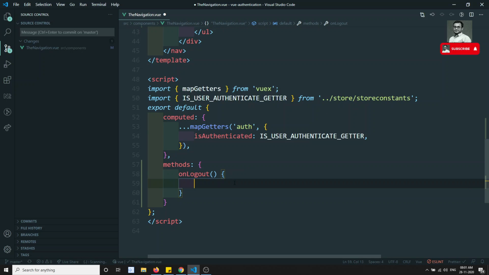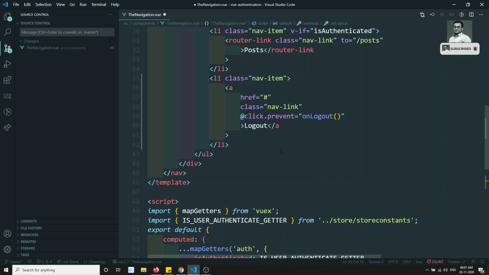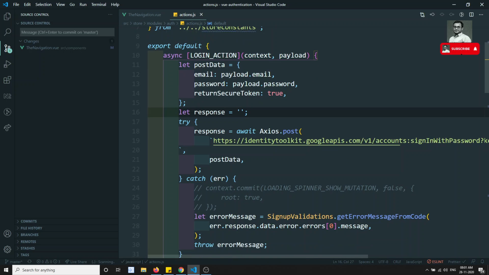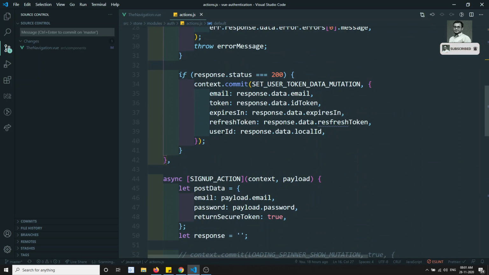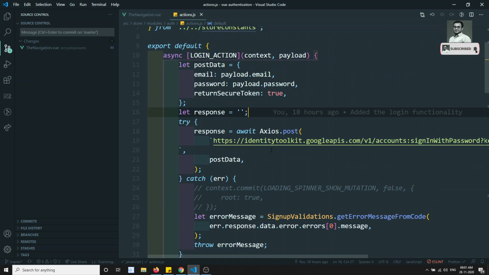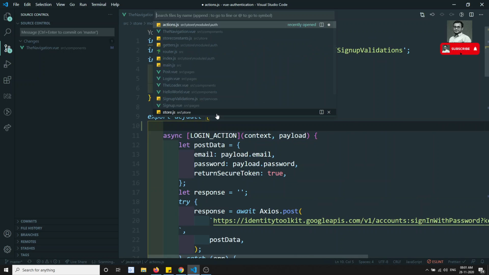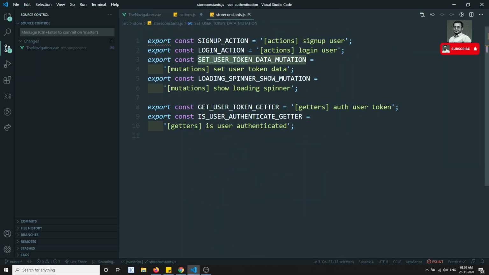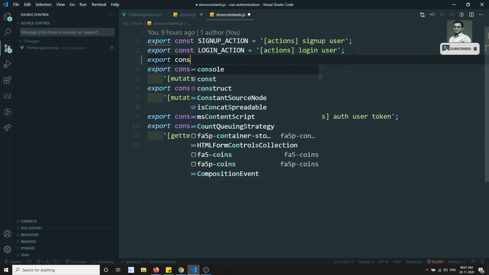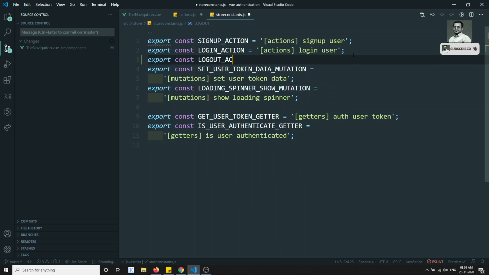So when the logout happens, we make the token and all those things null or empty, and then the logout functionality will be completed. Then in the actions.js, when the email, token, and expiration are all null, then only we can do the logout. So how can we do it? Let's add the logout functionality. Before going, let's create a constant in this action: export const LOGOUT_ACTION equal to actions logout user. So I have added the action here.